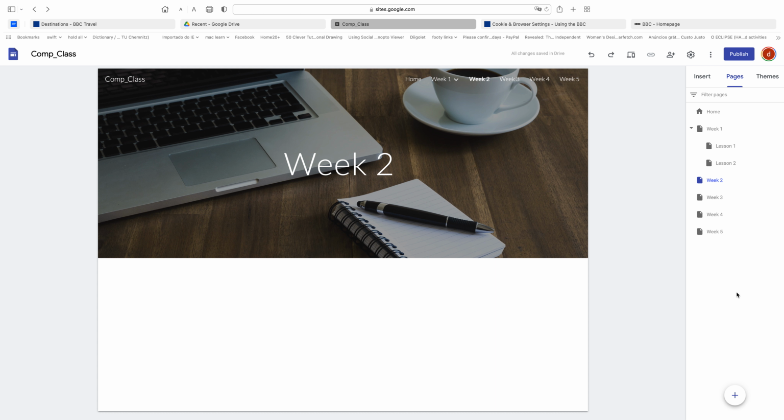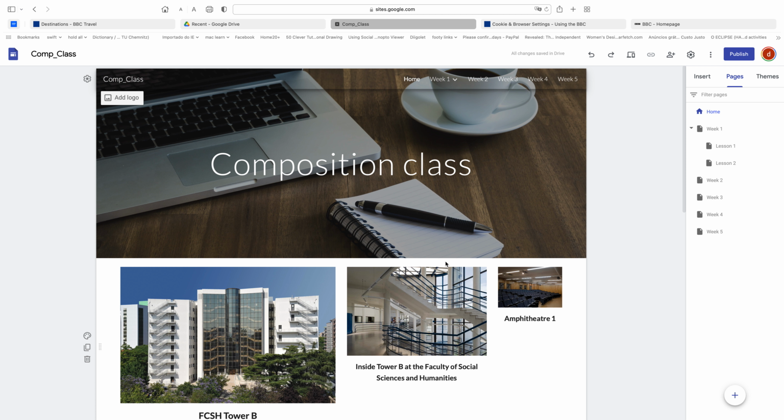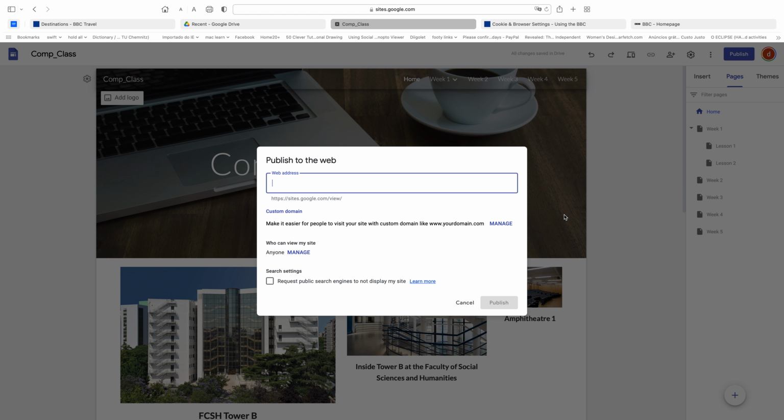Okay, I think that's enough of the basics. Let me just click. Now, this is the authoring page. This is where you author. When you're ready to publish, you can just come up here and click on this publishing button.